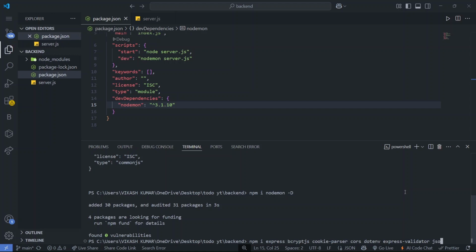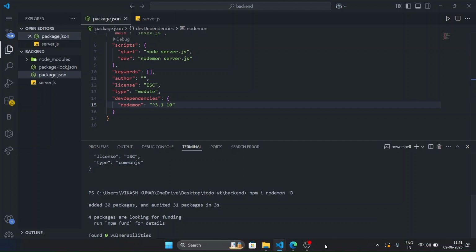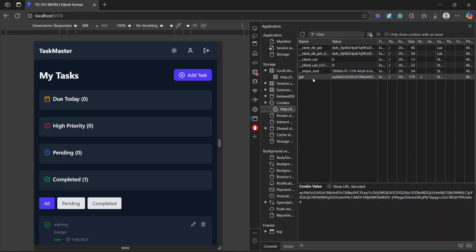And JSON web token. So what is JSON web token? We have seen it now. Here is the JWT token. This is JSON web token. JWT is the short form. So here is how the JWT creates this token.